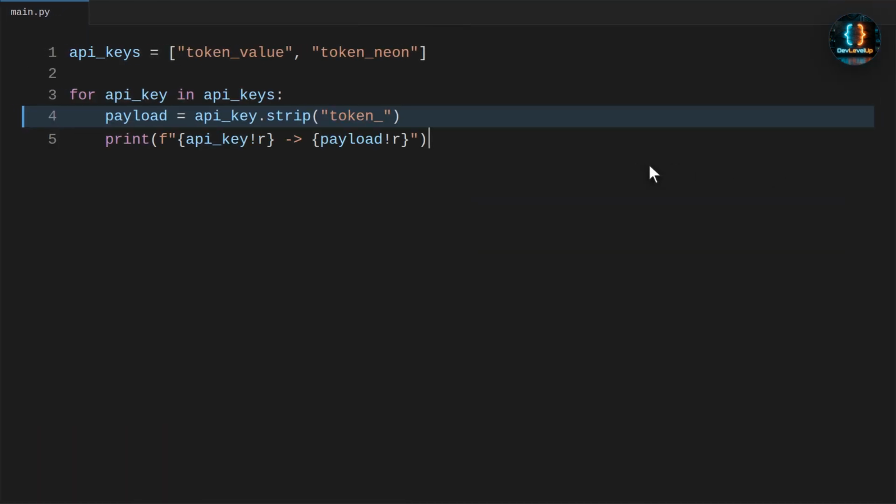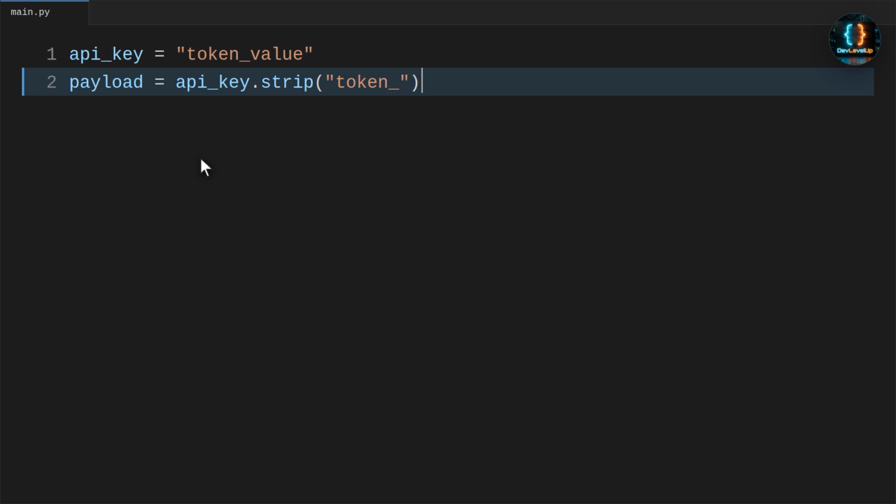Imagine that these values come from an API configuration and we need to remove the token prefix. It is tempting to call strip with that prefix, so let us try it and run the script. The output shows that parts of the actual payload are also removed. Let us break down why this happens.